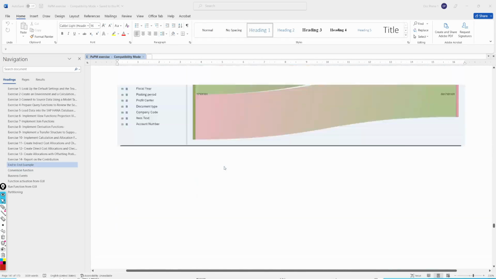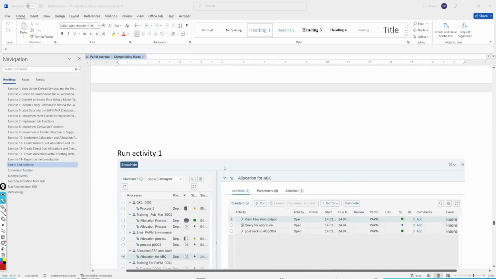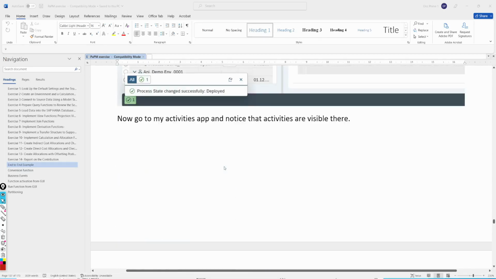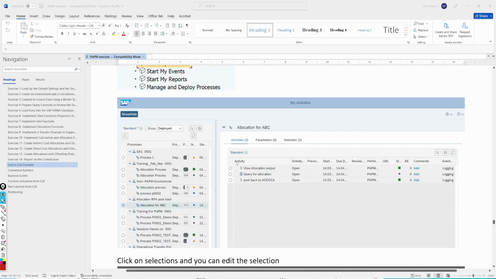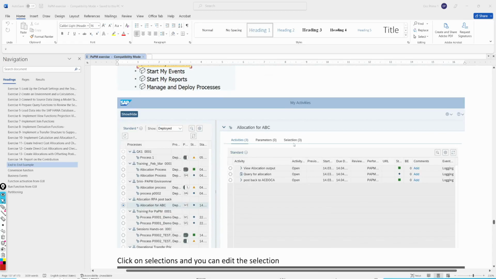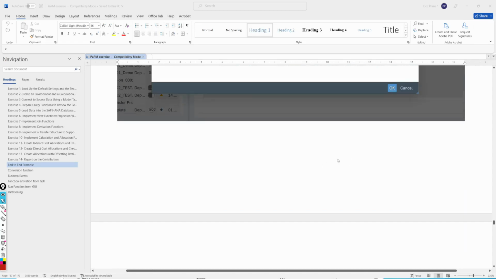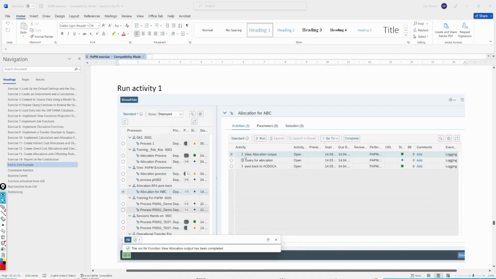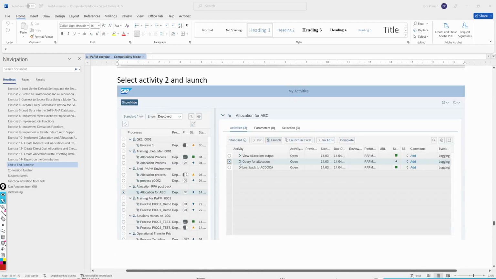So if I show you, this is the step the end user will be performing. We'll go to my activity, then click on selections here. Under selection, you will see this screen. You will enter fiscal year, period, cost center. Click on save. Then you come to view allocation output and you click on run. When the run is complete, you want to see the output, you will click on query and click on launch.